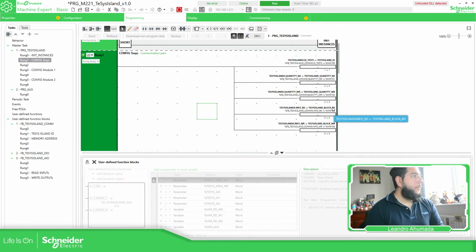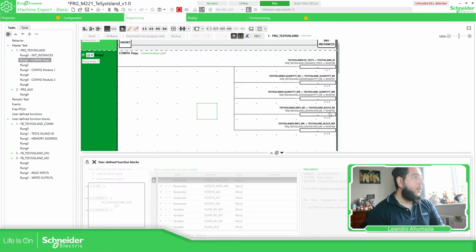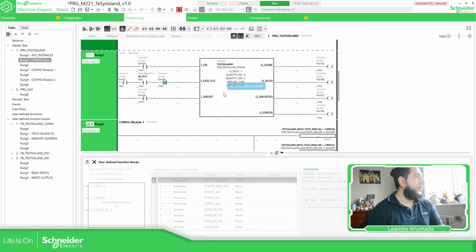Now, here I need to define a location in the controller where to store this data. So I'm going to use the same addresses that I have on the TeSys, just because I want. 1300. You can define this as static, constant variables, but it depends on you.